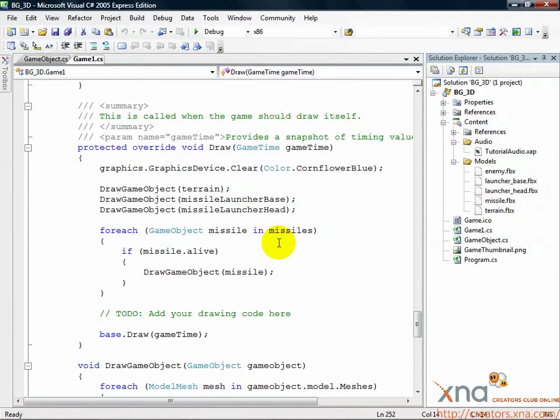Now that we have the XACT project in our Solution Explorer, the content pipeline will import and process the XACT project, automatically importing the necessary WAV files and building a set of output files we need to load in our game code. Make sure your Game1.cs file is open. If not, either click the Game1.cs tab above the code window or double-click Game1.cs in the Solution Explorer.